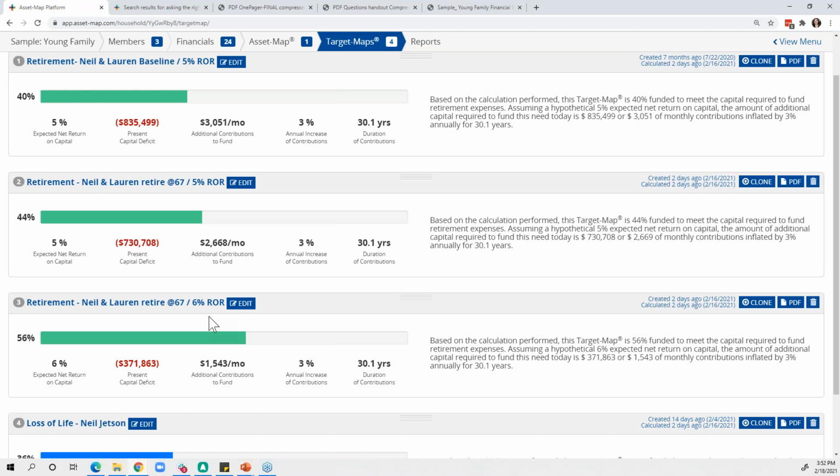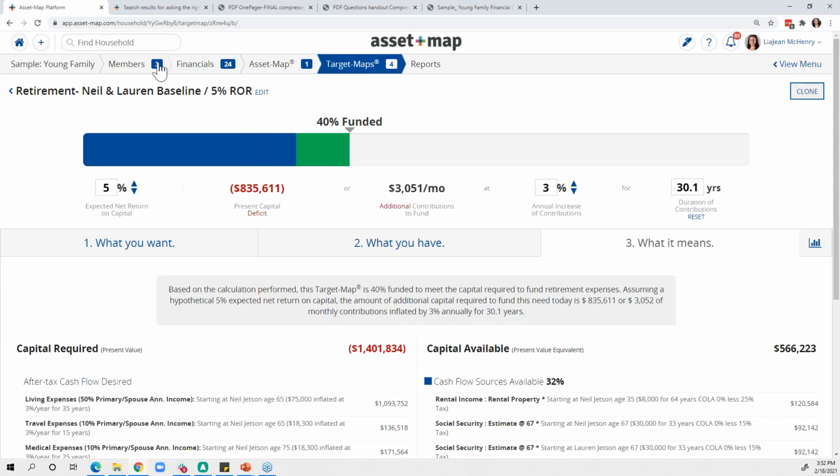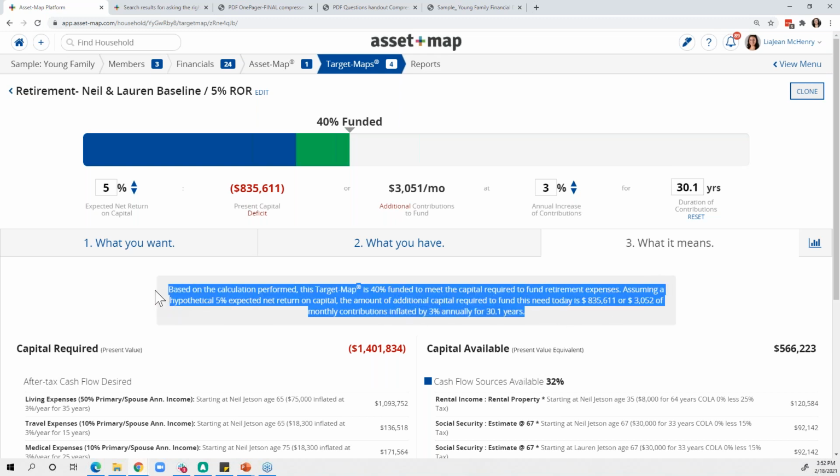So when it comes to presenting target maps in a client meeting, the most important thing is, when you click into the asset map, the target map, one of the best places you can start is where it automatically takes you. Anytime you open up a target map, it takes you to step 3, which is the "what it means" tab. The reason it does that is intentional, because especially if you're going to be presenting in a client meeting, this summarization right here is a really solid explanation of what it is that we're looking at, right?